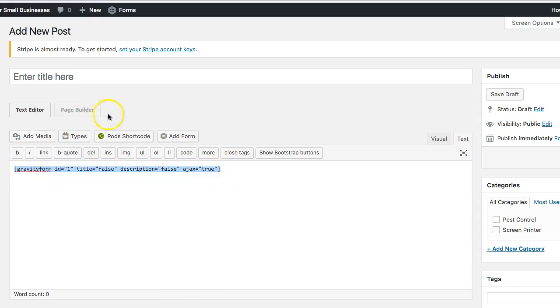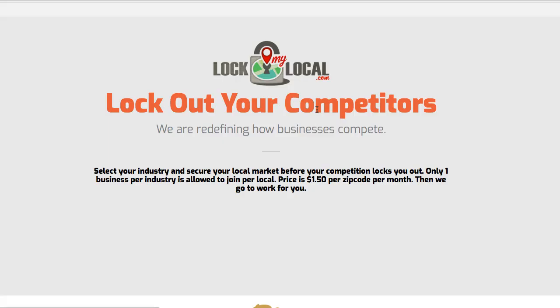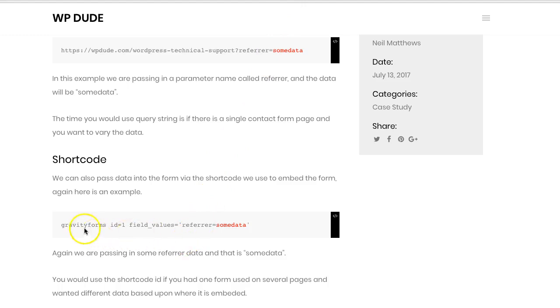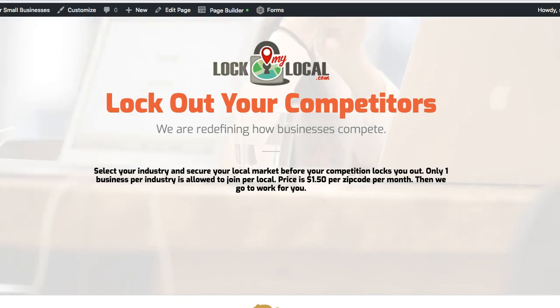Let's just copy that. And now let's go back to the front page. And we're going to insert it right here. And what we're going to do is we're actually going to use this field value, refer, and then equals. And this part right here is where we're going to click to add the dynamic data. So let's go ahead and add the form.